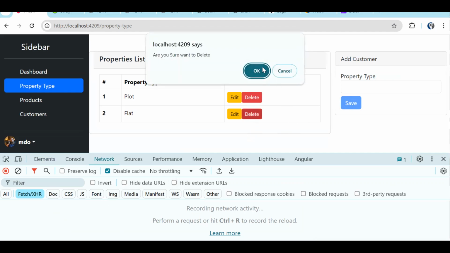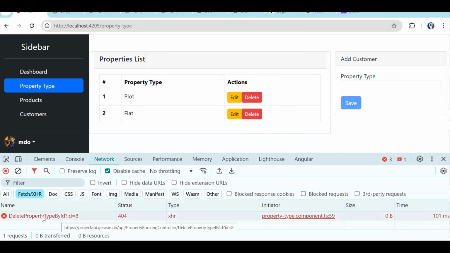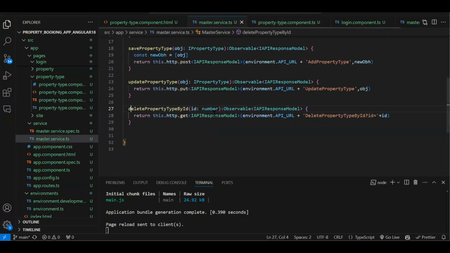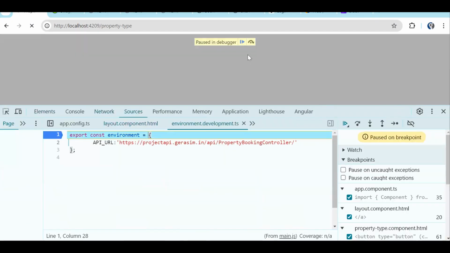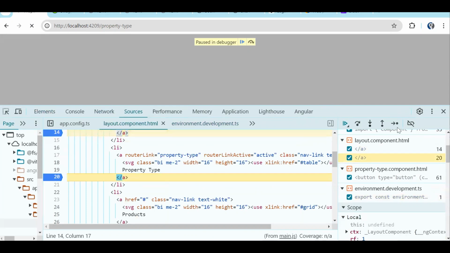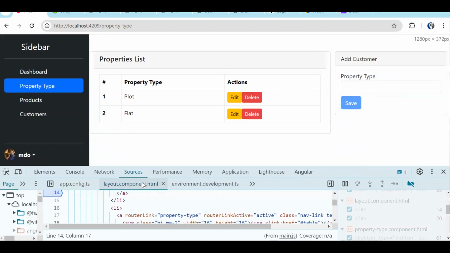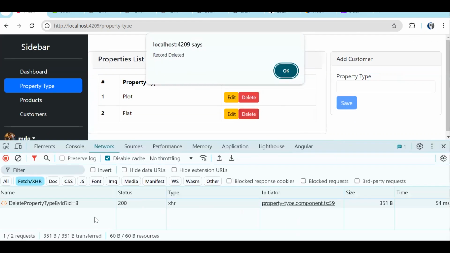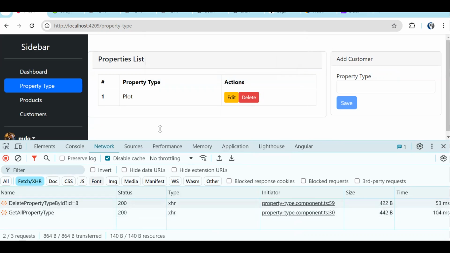But if we click on delete and then click on OK, you can see one API call is there, but we are getting an error. Let's see why. I think in the service we have put it as get only. It should be delete. Let's try now. Now if we click on delete and click on OK, you can see it is a success. Record deleted, and after that we are making the get API call, so you can see that record also got deleted. So the basic CRUD operation we have completed.